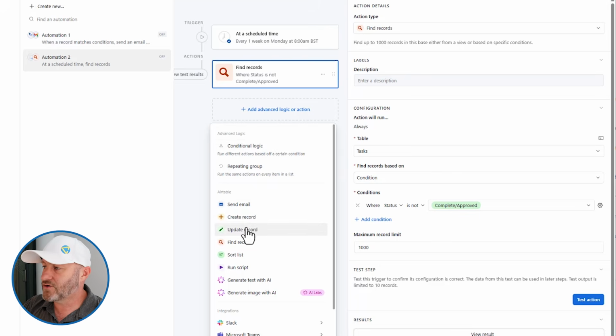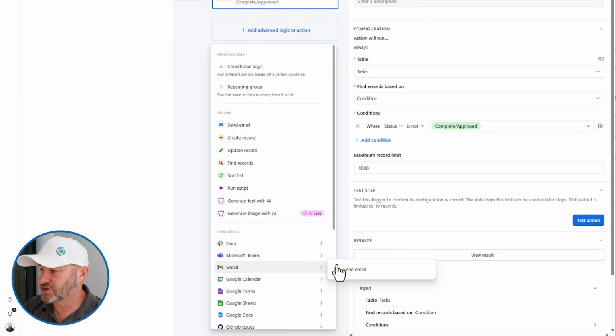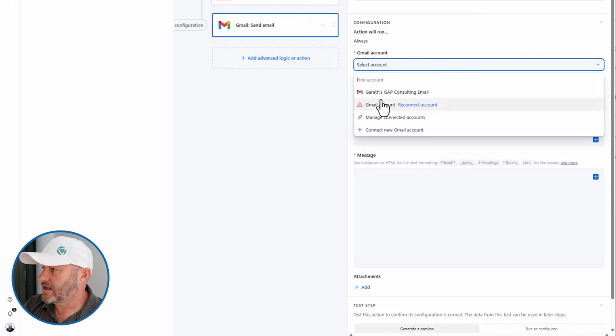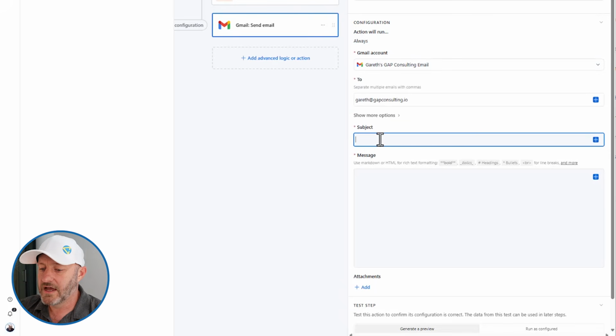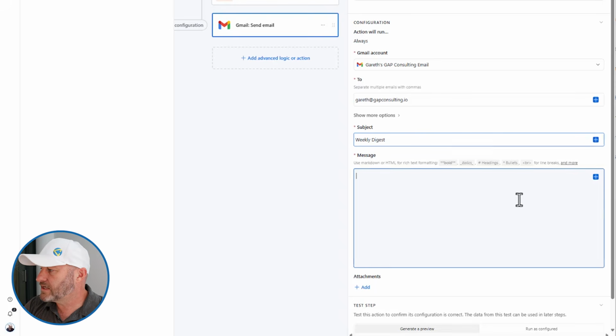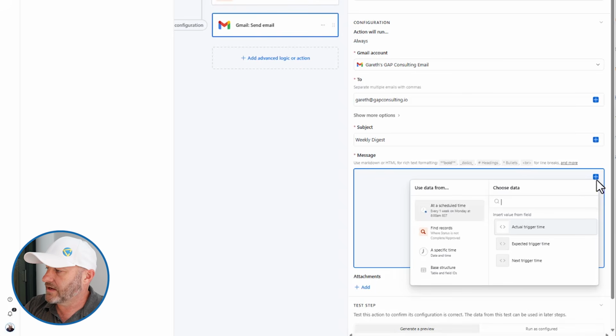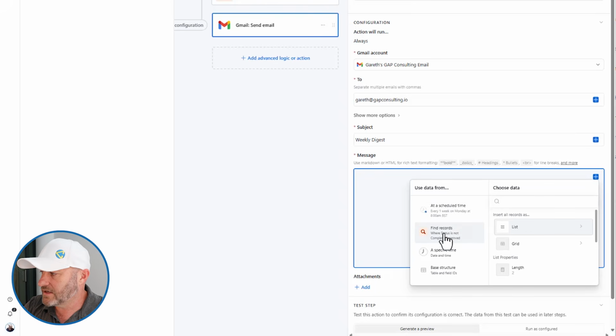So again, pretty straightforward. We're just going to send an email, and I'll choose my Gmail again, and I will send it to my email address. And then here we'll sync up with the right account, and I'll say weekly digest here. And now we need to bring in the information that we found in the previous step, which we hit the plus for. And now we have to go down to the step where we found the information. It was the find records.